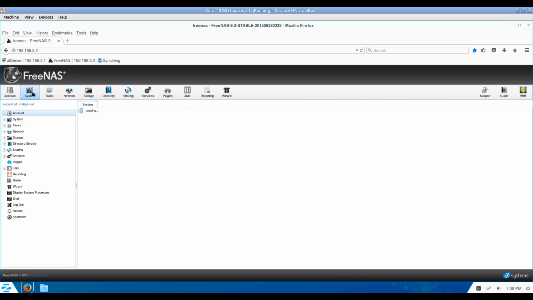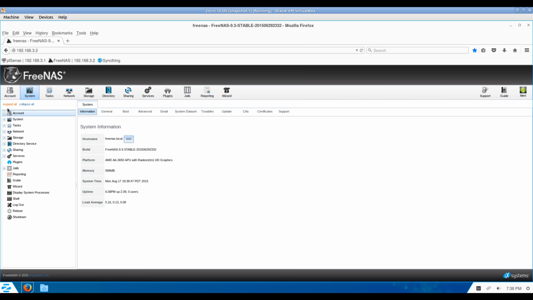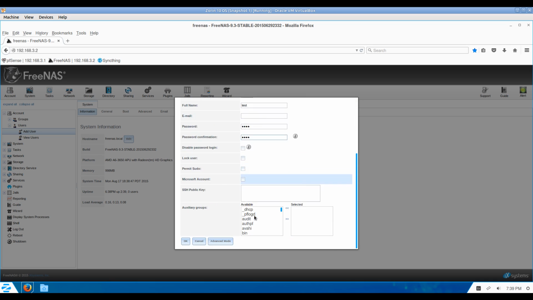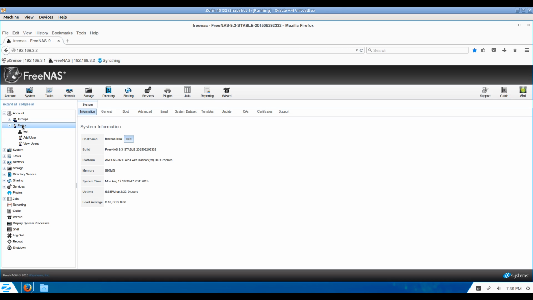Second thing we want to do is set up a user. So we click on Accounts, Users, Add User. I'll name my user Test. Make sure the Create Primary Group for User is checked. Full name is Test. Don't care about the email. Password is 1234. And click OK. You have a username Test, and a group called Test was also created.